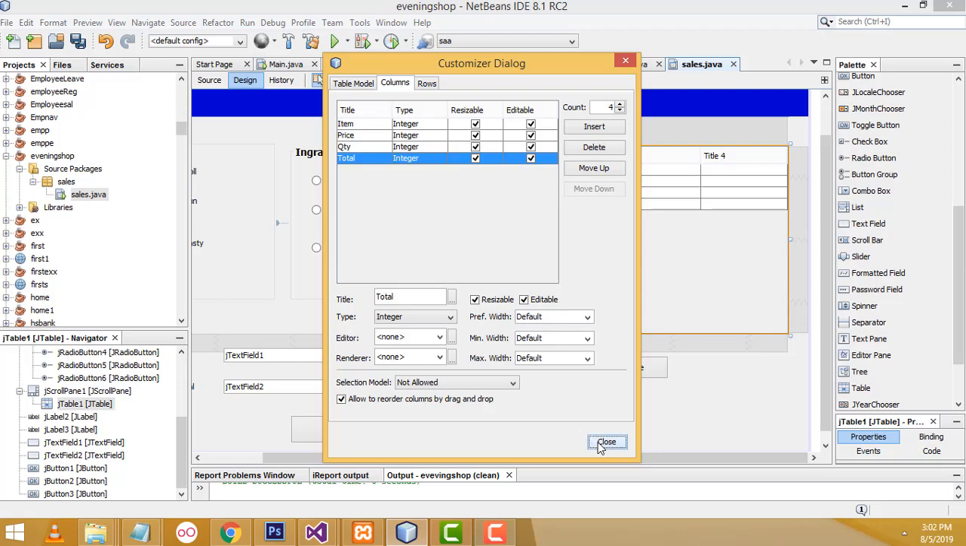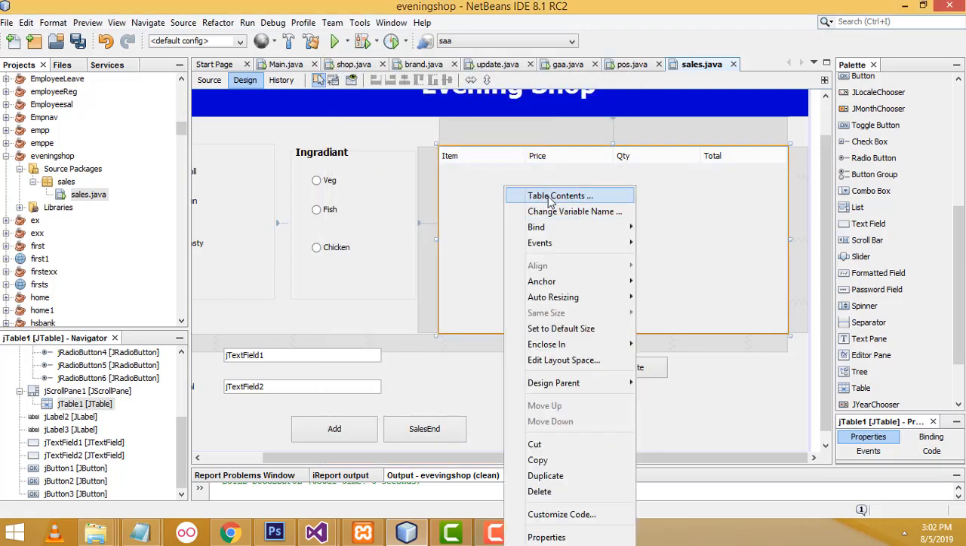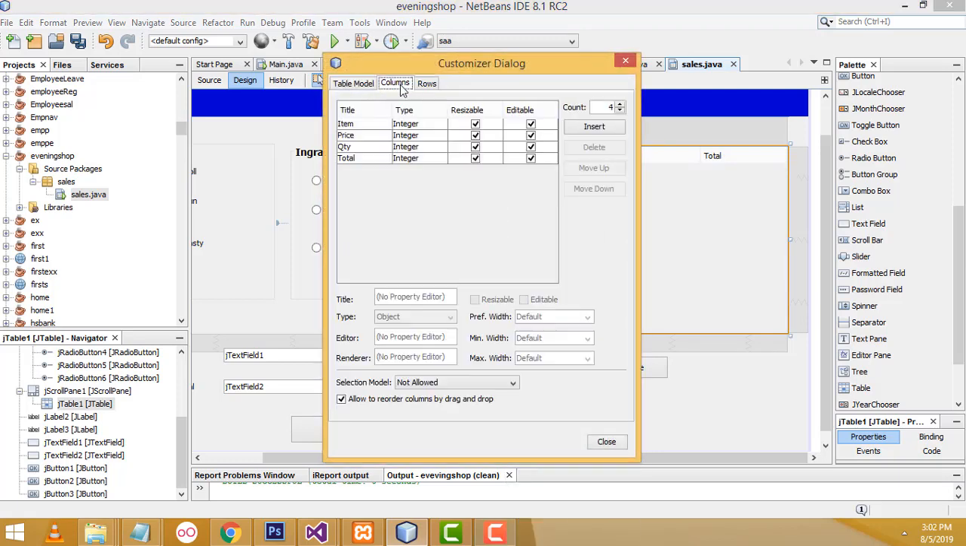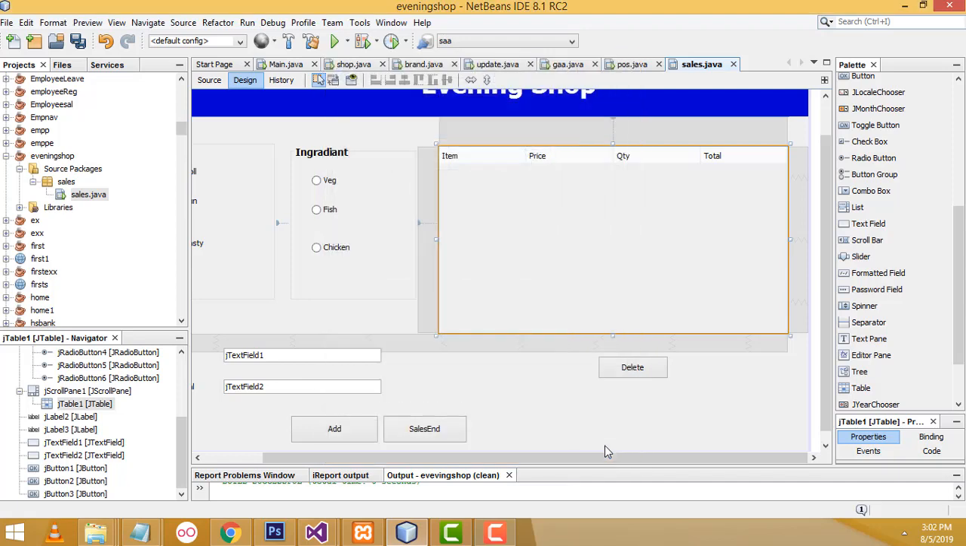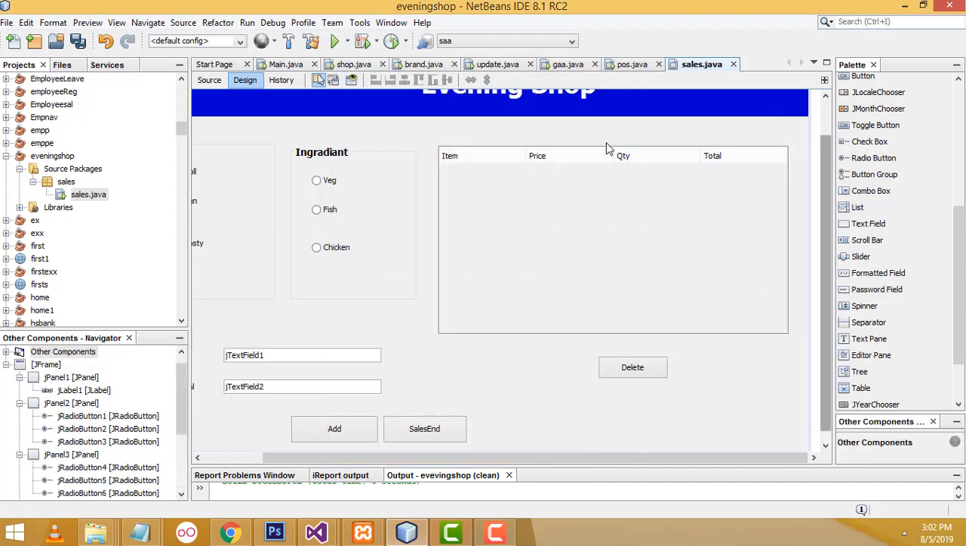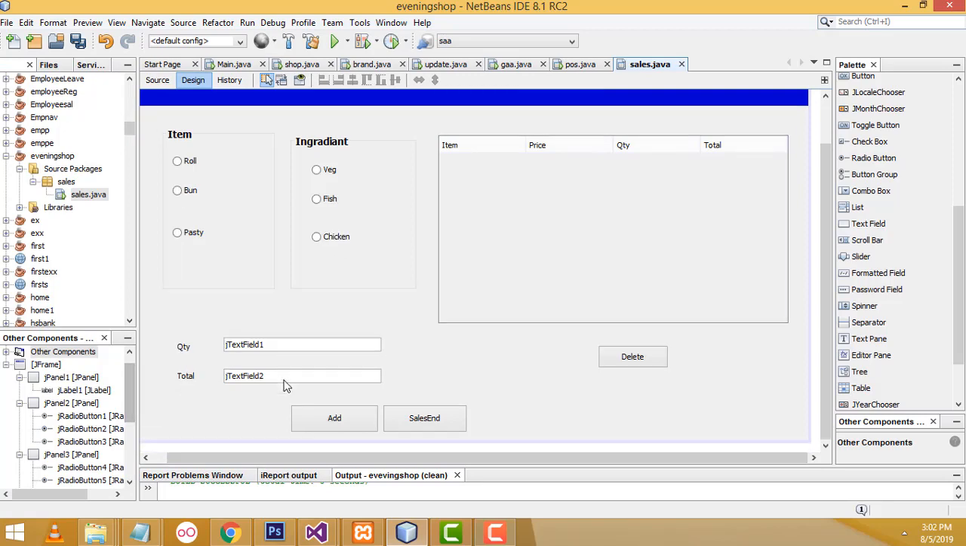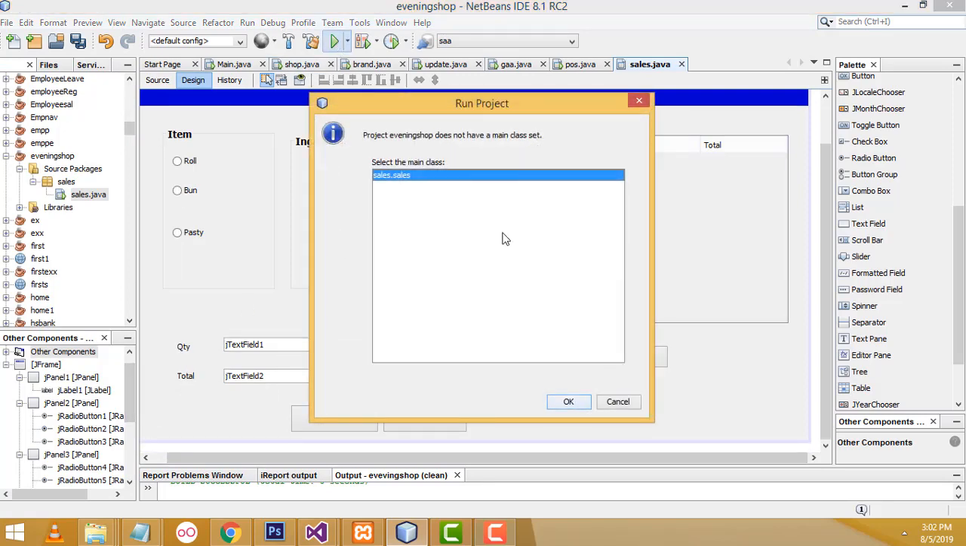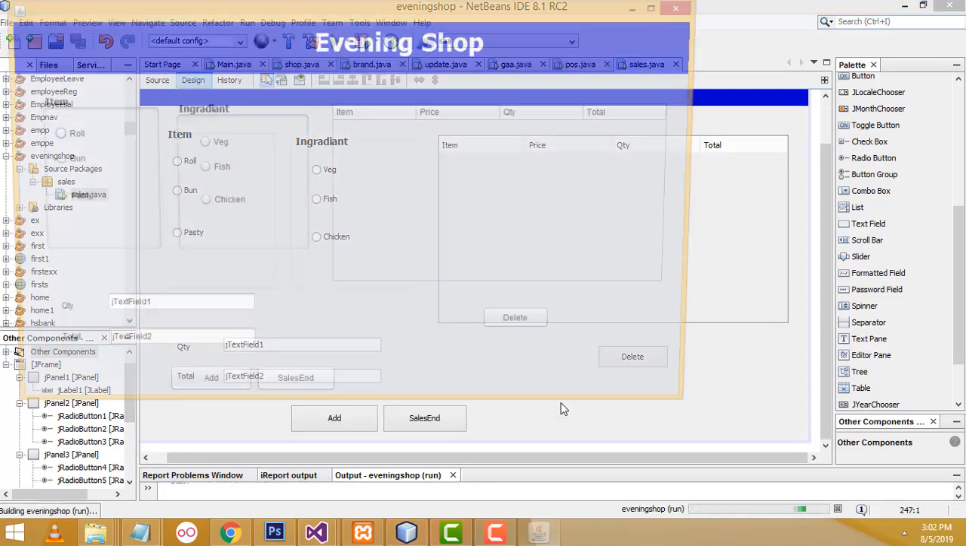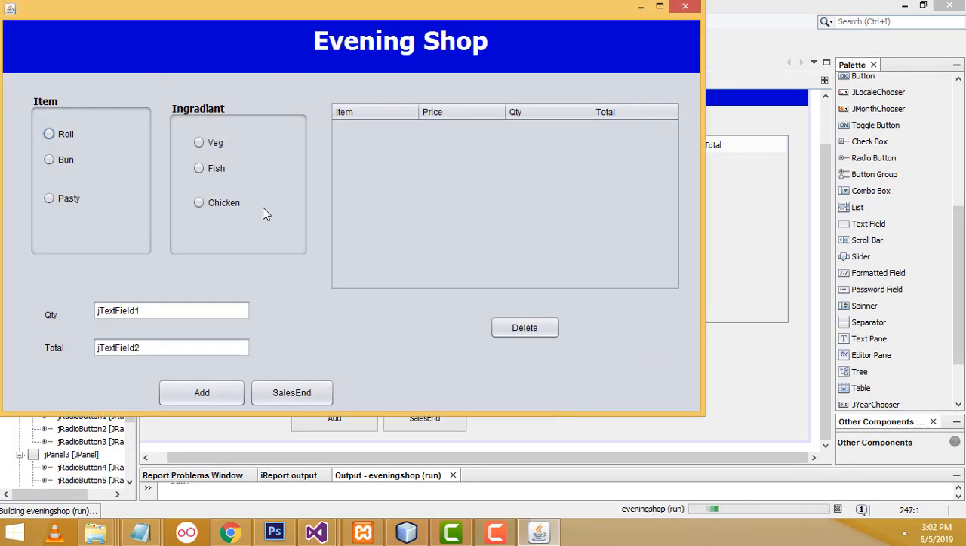Right. Close it. Item you have to select in the table content as string. Right. That's the thing we have to do. Close it. Perfect. Now your table has been created successfully. Now let's run the form and check. Now here click OK. It's perfectly designed.